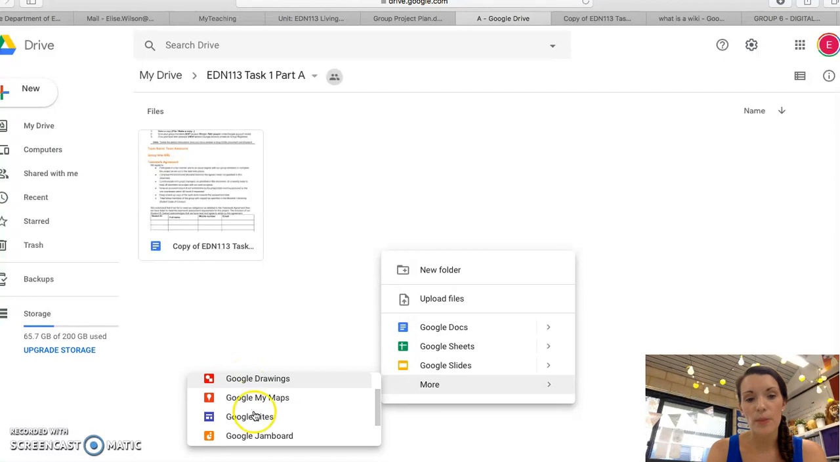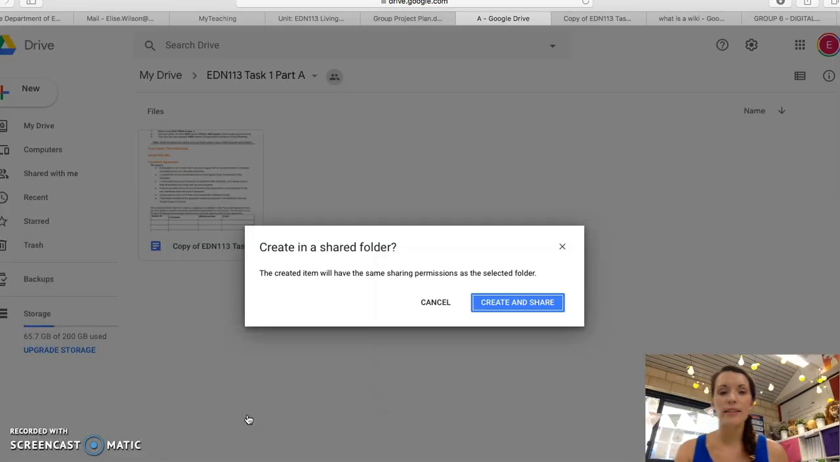Now Google Sites is the one that I want to go to, and again I'm really sorry for my internet being so jumpy. So I'm going to click on Google Sites, create in shared folder. Yes, I want to do that, so create and share, because then all of my group members can access this and we can all edit it together, and that's what group work is all about.